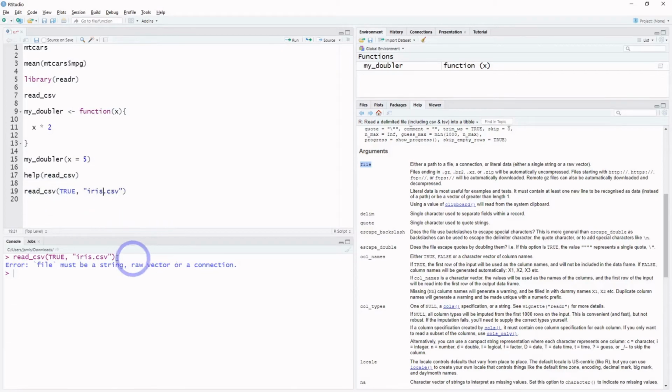So it's doing something that's unexpected, and it even tells us this. It says file must be a string, raw vector, or a connection. So by connection, it could be, in fact, we could put a URL instead of the name of this, and we can automatically download from the internet using a URL, for example.